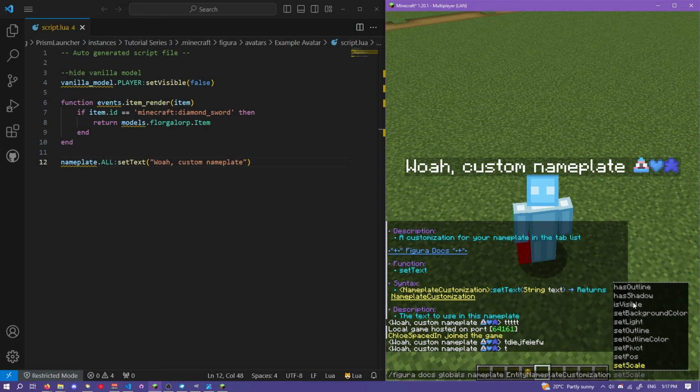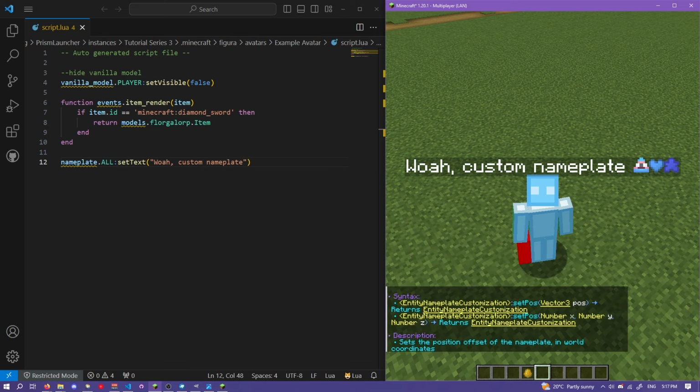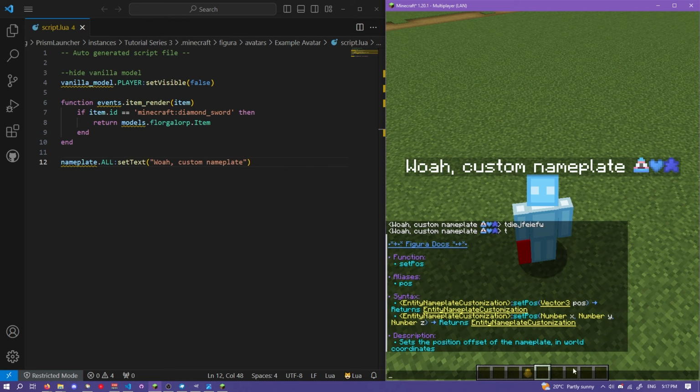You can change things like the position, you can change the scale, you can enable a shadow and edit that shadow. You can choose if it's visible or not. You can change the background color, so like that gray square box. You can change how bright it is, and the pivot for scaling it. There's a lot you can do. This is all pretty simple though. You can just have a look in the docs and it'll tell you what it does and how to do it.